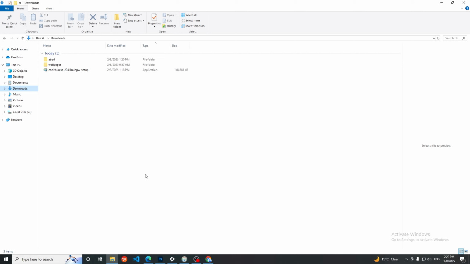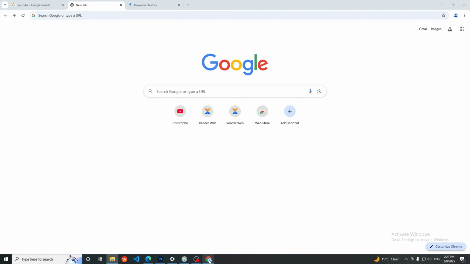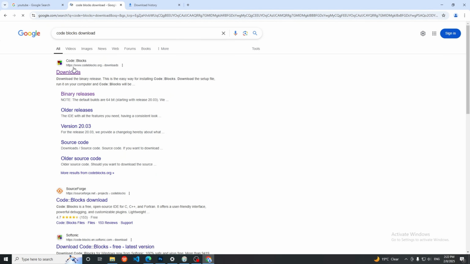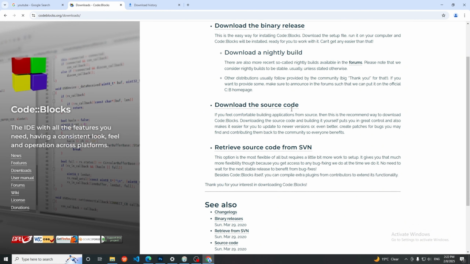Alright, so I have the installer in my downloads folder ready to go. If you don't have it yet, don't worry, you can grab the setup file either by following the link in the description below or going directly to the official website. As I told you, head over to www.codeblocks.org and click on the download section. From there, click download the binary release.